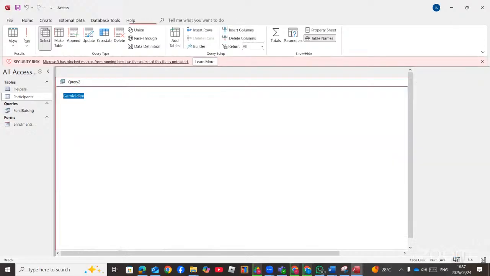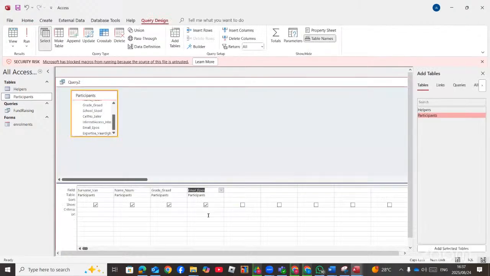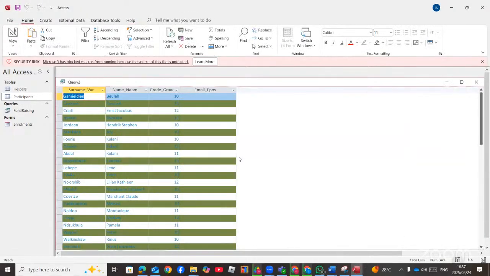Now when we move straight to the datasheet view, some people do not have email. They are empty spaces. Now the criteria for that, we use null. Like I said, null, N-U-L-L. You don't have to type "it's null", just null. It means display empty spaces.